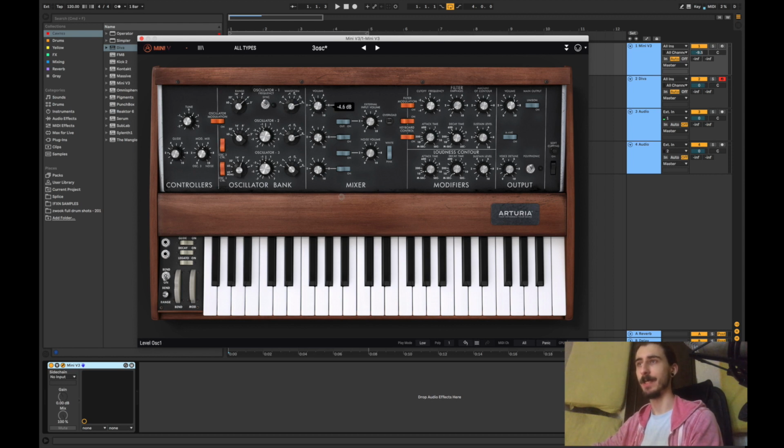The next section is a mixer, so we could adjust the volume of our oscillators. We could turn them off with those knobs. And we also have a noise oscillator, which is really nice. We could create some effects with the noise oscillator. We could add some noise to maybe a lead, a bass, like any kind of sound you are making with the synth. And yeah, let's go and look at the modifiers.